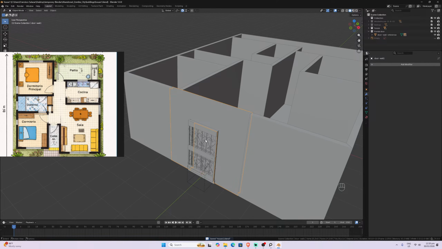Okay, friends, so this is all for today. We bring our first asset. Of course, we need to do more work. We need to apply the modifiers, make the UV divisions, bring our first material and things like that, okay?